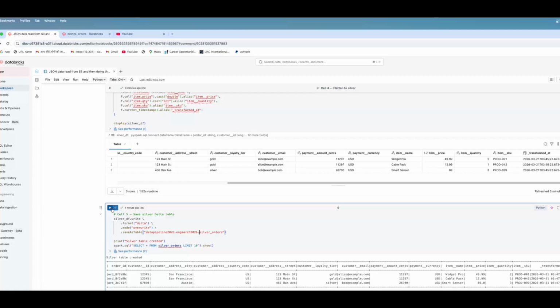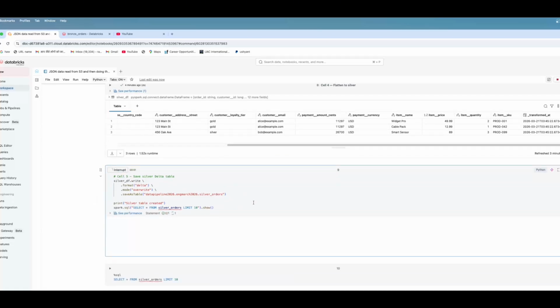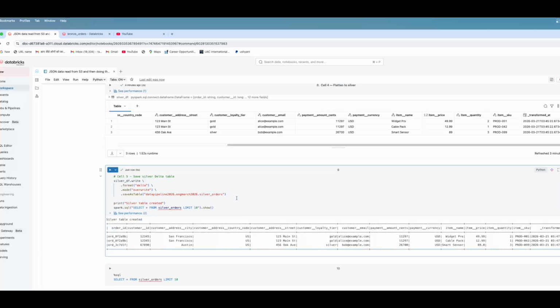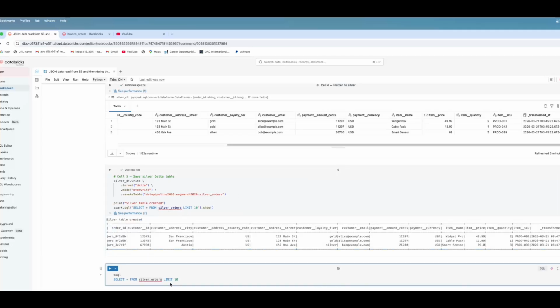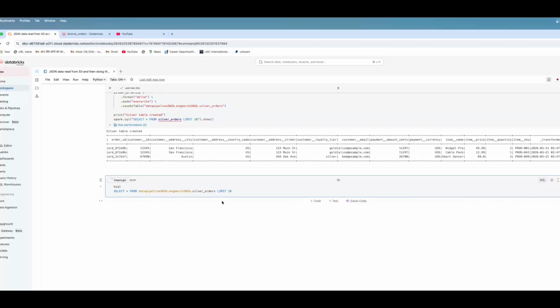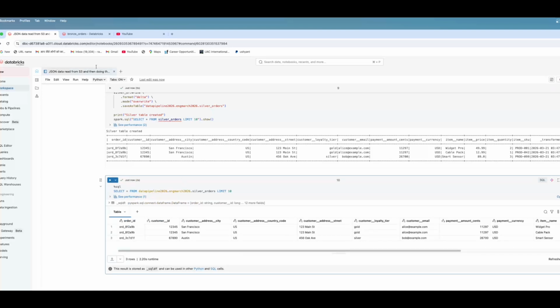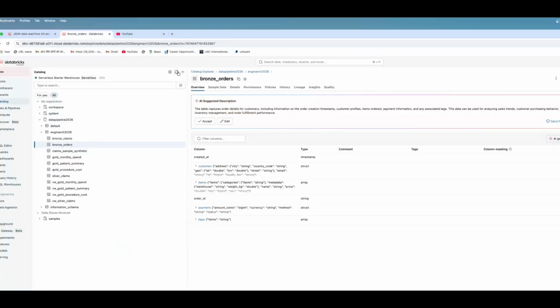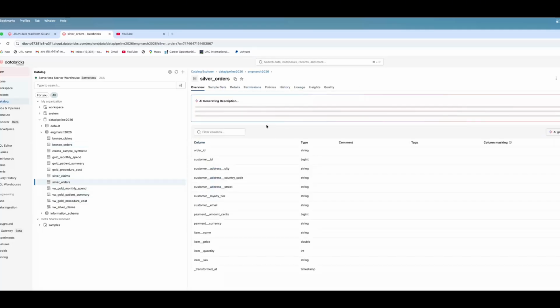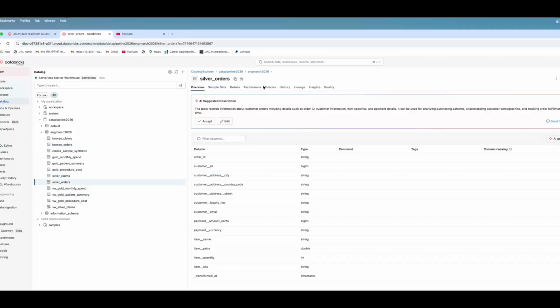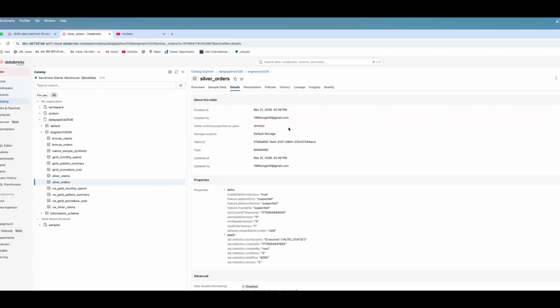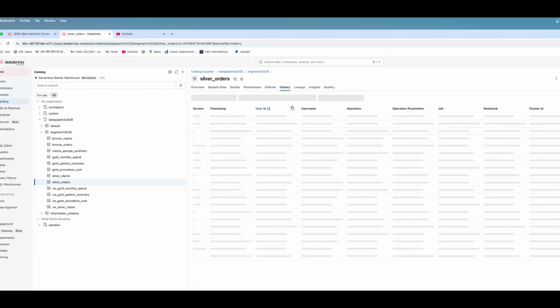So now if I run this again, right? Now it will write within the same catalog, and if I run this in here, you can see it exists, right? It will exist 100%. Now if I go back to my catalog and refresh it, I can see silver orders, right? So you can see the details of the table, right, and the history of the table.